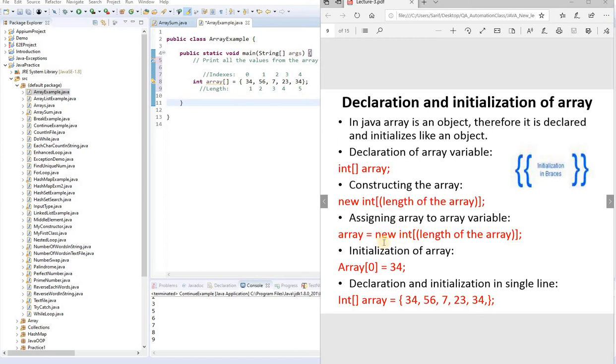It's the same as how you assign anything. After you create the object, like new integer, and then the length of your array, you put it in a variable, whatever variable name you want to call this array. It's just a name for the array. Like array is the name. I'm giving you array as the name.